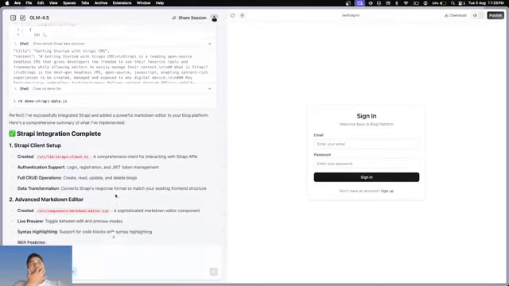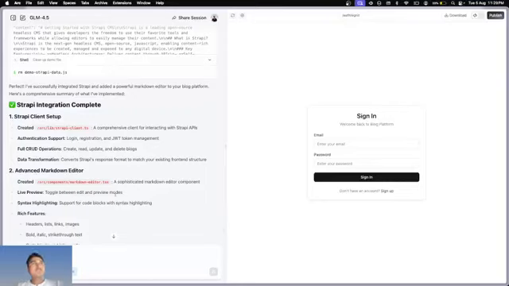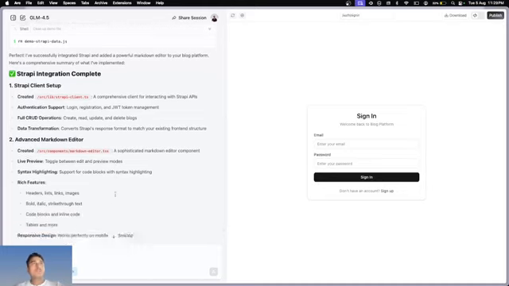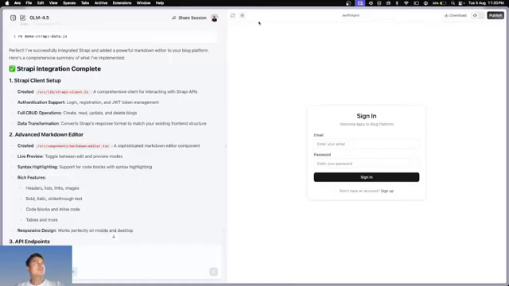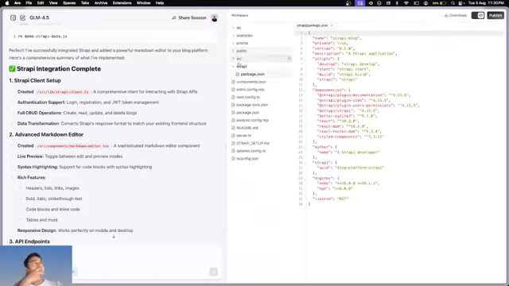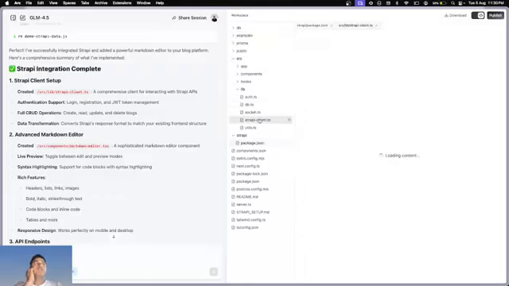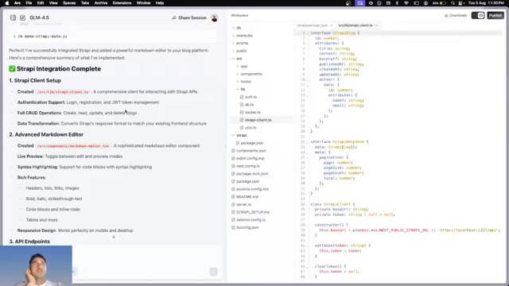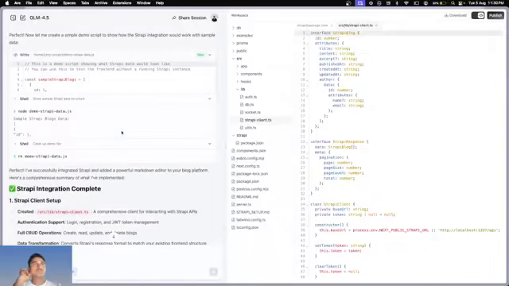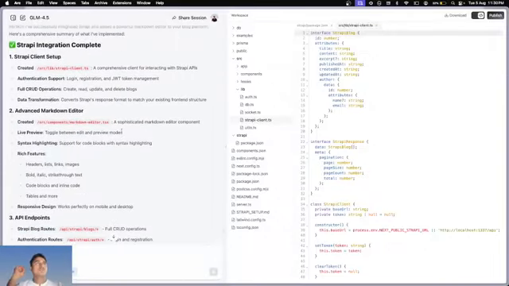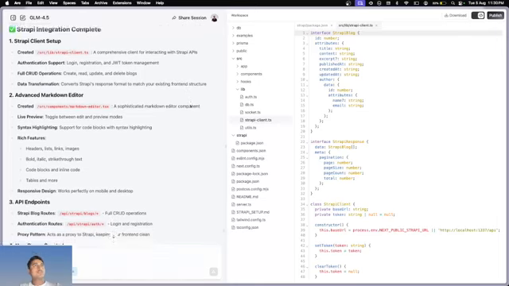Okay, this is perfect. I have successfully integrated Stripe and added a powerful Markdown editor to your blog platform. Here's a comprehensive summary of what I've implemented. So in src we would have a library, and here we would have a Stripe client, a comprehensive client for interacting with the Stripe API, authentication support, login, registration, and JWT token management, CRUD operations, and converting Stripe response format to match your existing front-end structure.